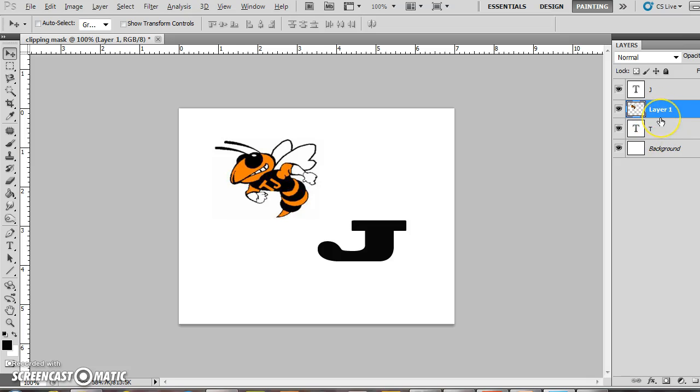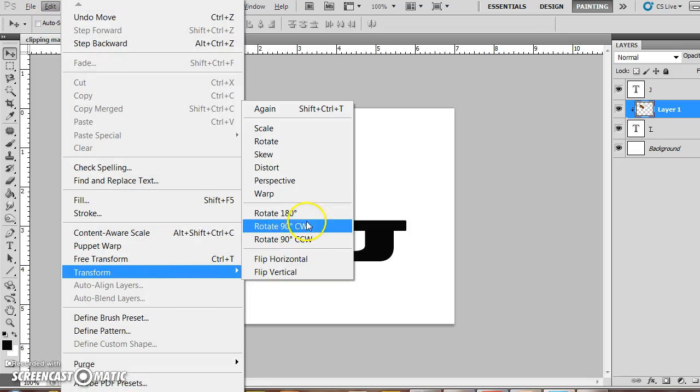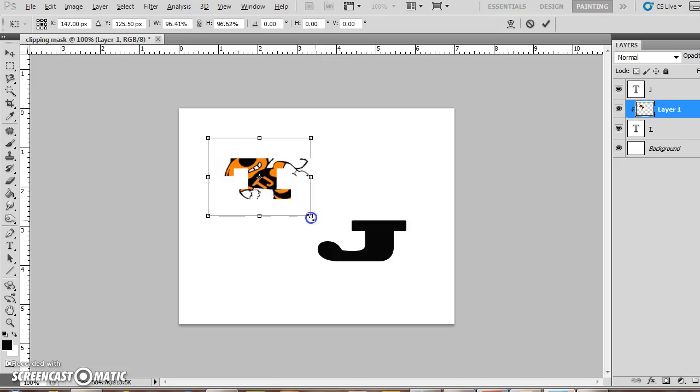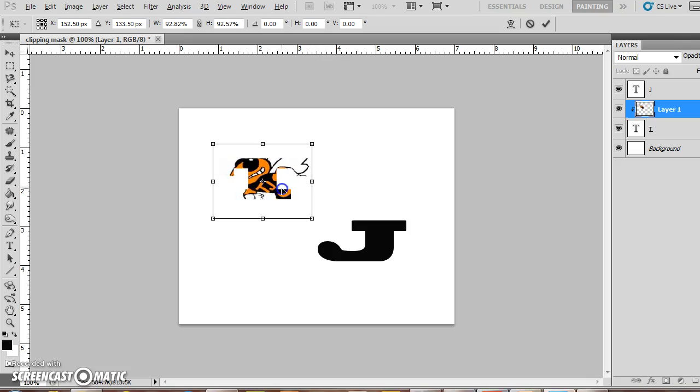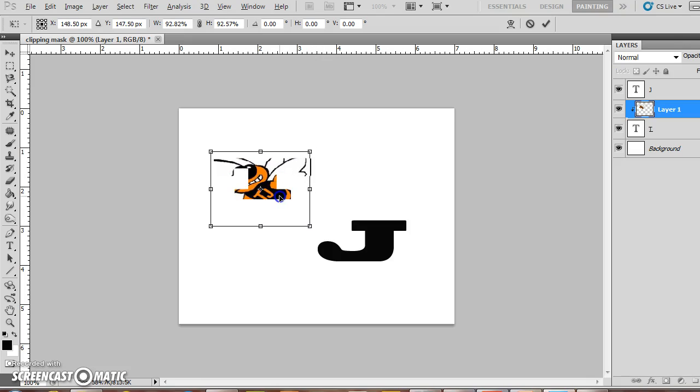Now, making sure the picture is on top of the letter, hold down the key Alt. You'll see the icon change when you do that. If you're in between the letter and the image, click it. And you'll notice now my picture is inside there. You can move it down a little bit if you want to see a certain part of it. You can even size it again if you want to. I'm just going to size mine down just a little bit so I can see the eye.